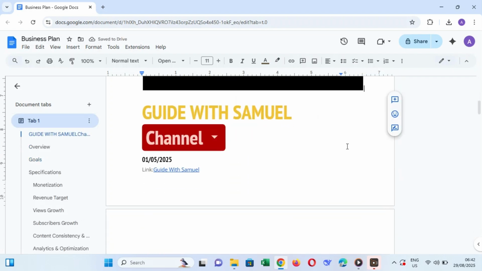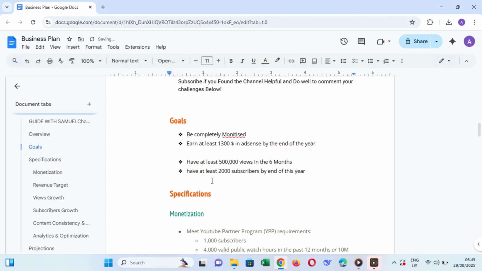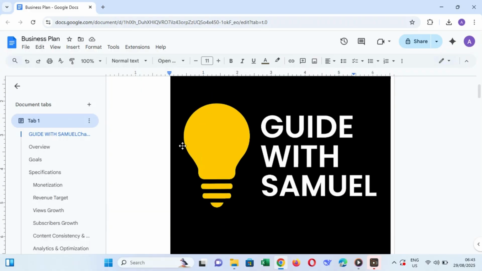Then, to set paragraph indent, use the ruler marker. Drag the top triangle to move the first line indent. Drag the bottom triangle to adjust the left indent for the whole paragraph, and drag the right triangle to change the right indent. This lets you create a hanging indent to keep headings aligned.